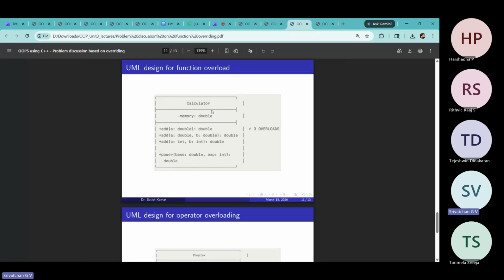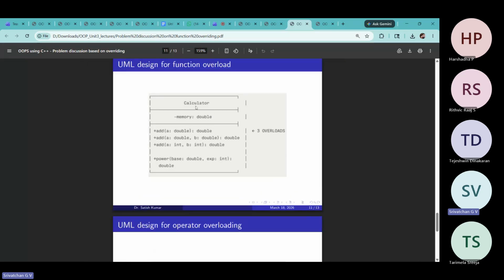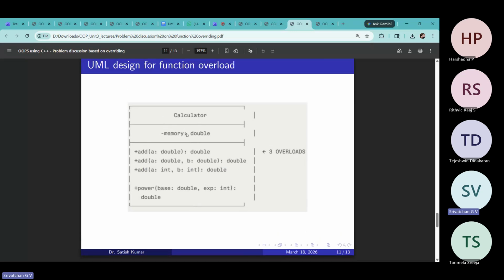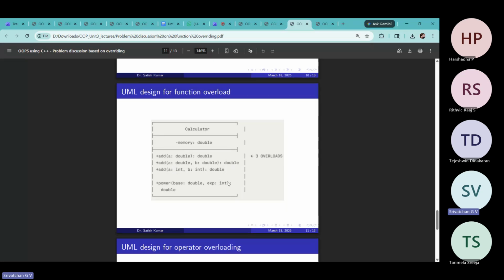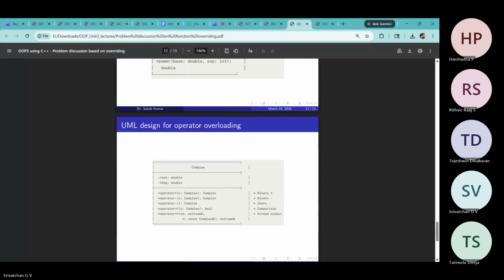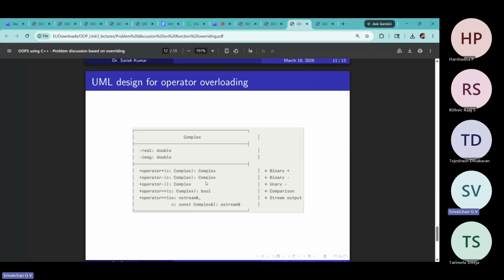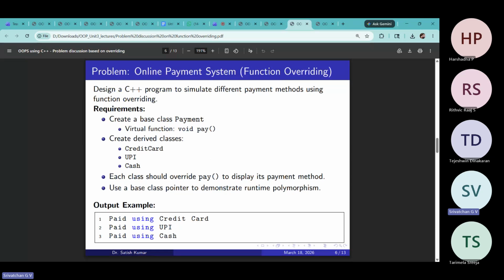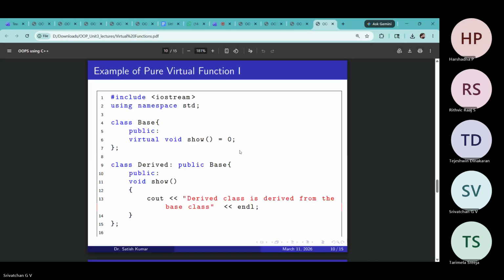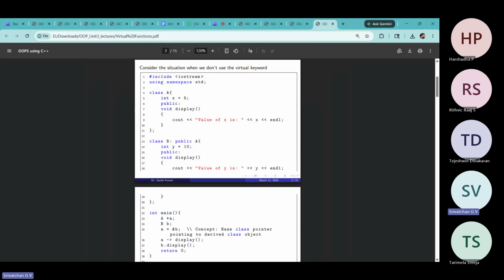Yeah, and then your UML design. This is basically what I was trying to tell. Have a class name, and then what are the data members? So memory, double, and memory is your data member, and it has a data type. And these plus, plus, plus, and plus are your access modifiers, and these are your functions. As you can see here, they have done function overloading with the help of different sets of parameters and different data types. And here they've done operator overloading. And then this is function overriding. This is function overloading.